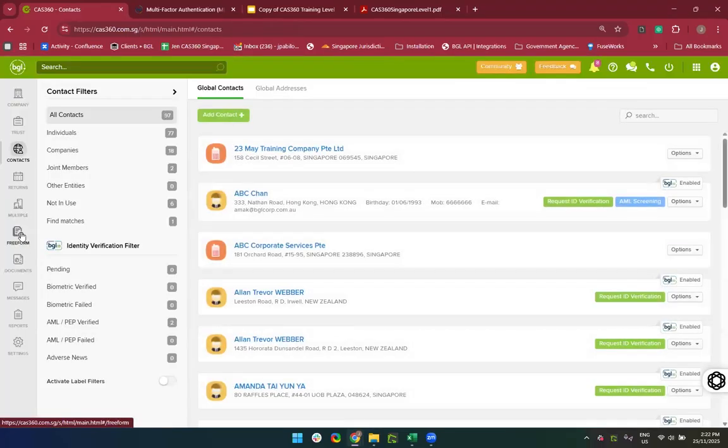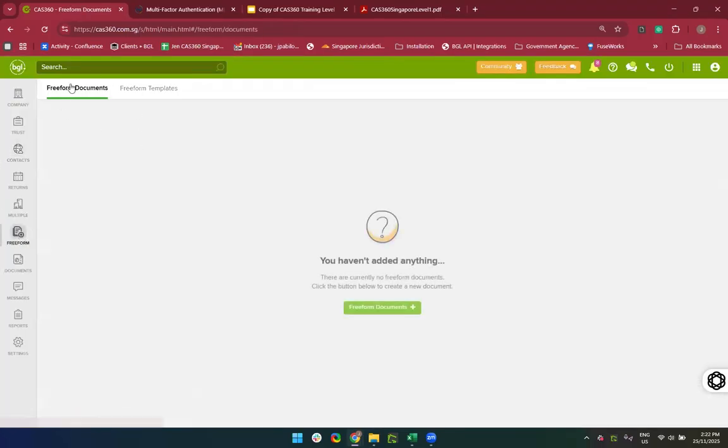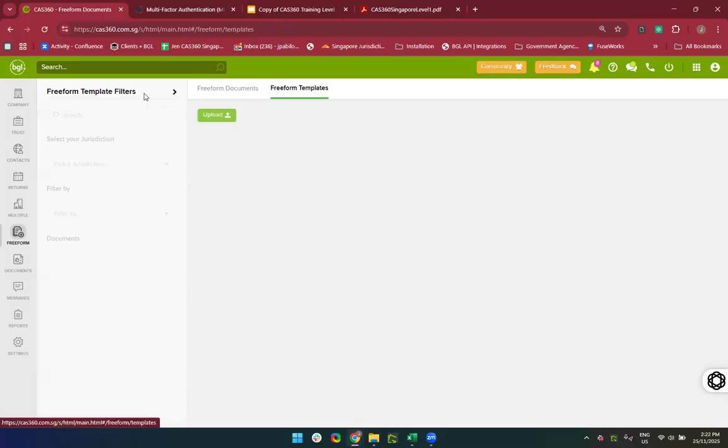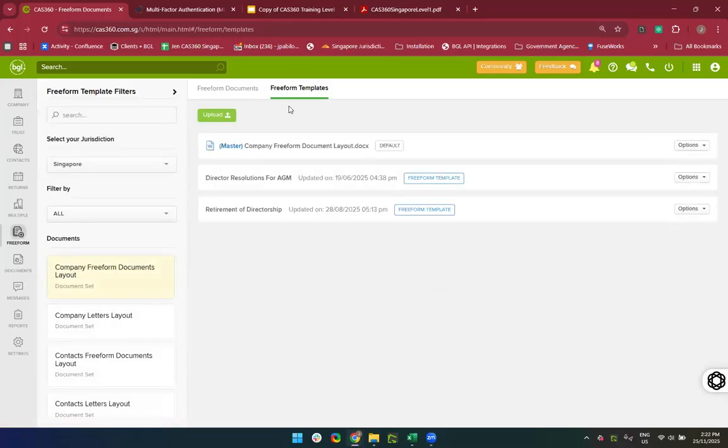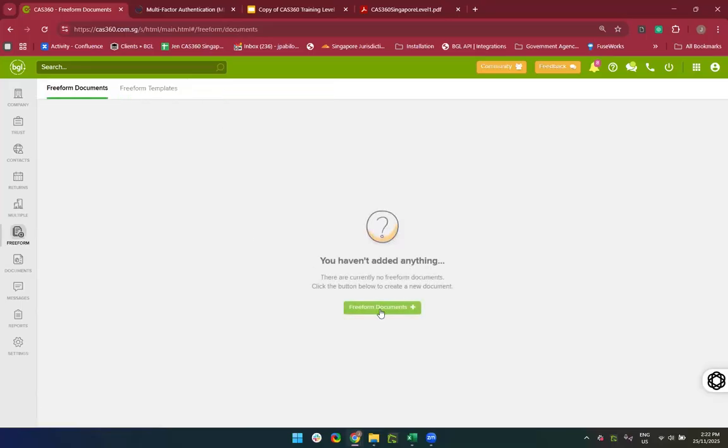So for example, in freeform, you've got your freeform documents and freeform templates. Freeform templates is where you will store your custom templates, and freeform documents is where you prepare the document. All the prepared freeform documents will be shown and displayed over here.